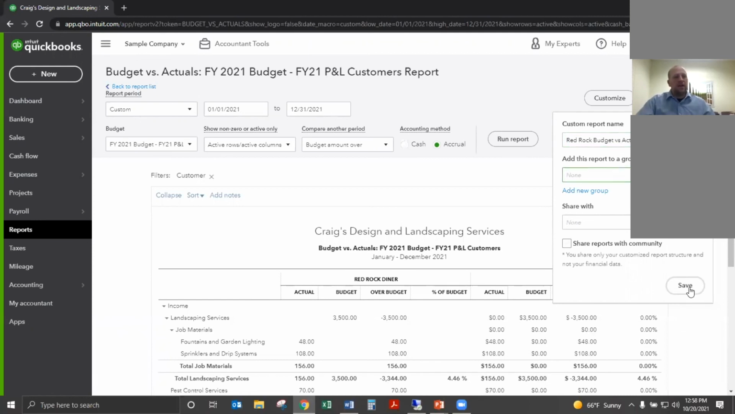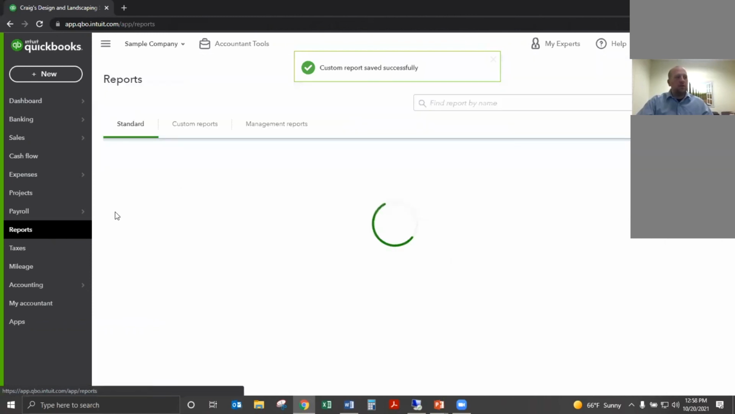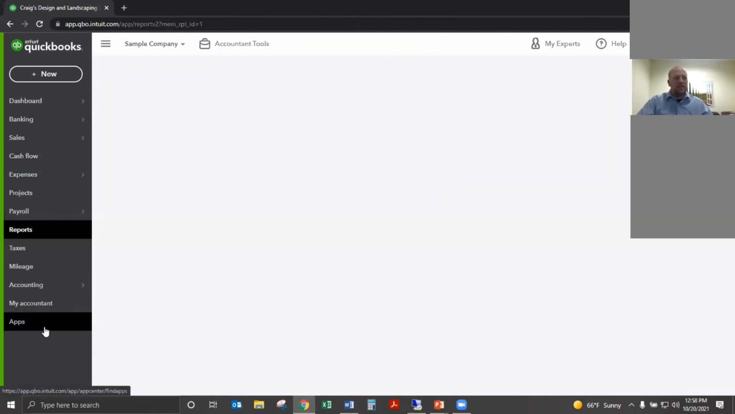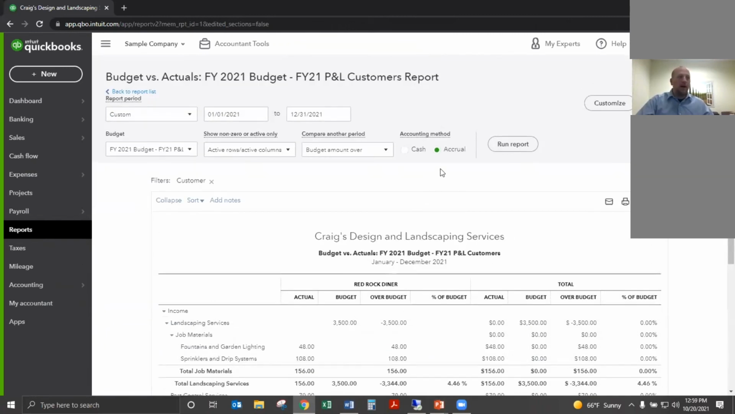And then I can save that. And then what that will do is save this report. So whenever I go into reports and custom reports, there it is. I don't have to rerun that again. All I have to do is click this name and it's ran again for the exact same type of thing. So it's a great feature for small businesses, and this is what I normally use.